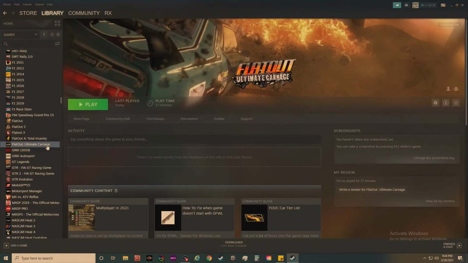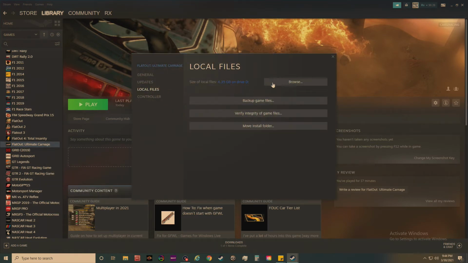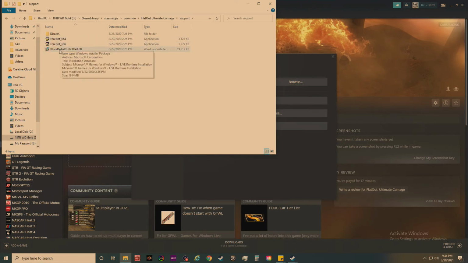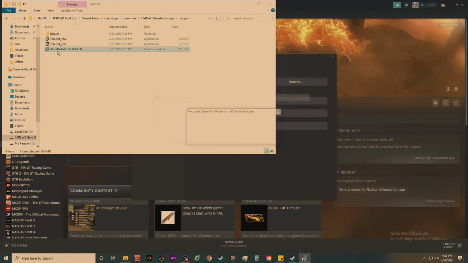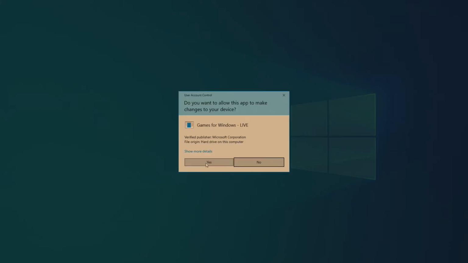Go ahead and go over to the game and right-click on it, and then you're going to go down to Properties. Once you go to Properties, you're going to go to Local Files and then Browse. Once you hit Browse, go to Support. Open it up, and at the bottom of that is X Live Distribution. And that is the Games for Windows Live distribution file that you need.